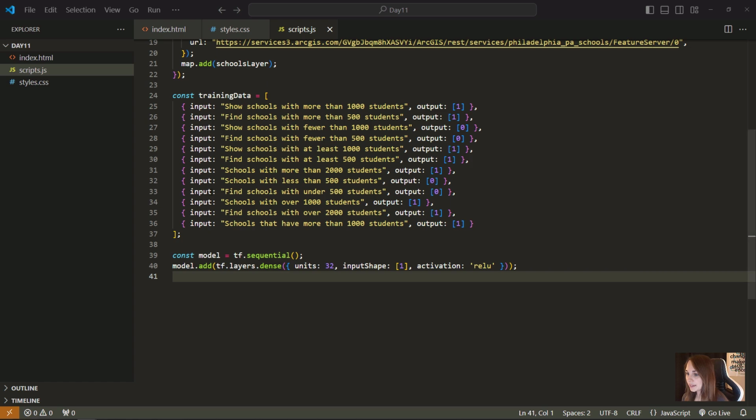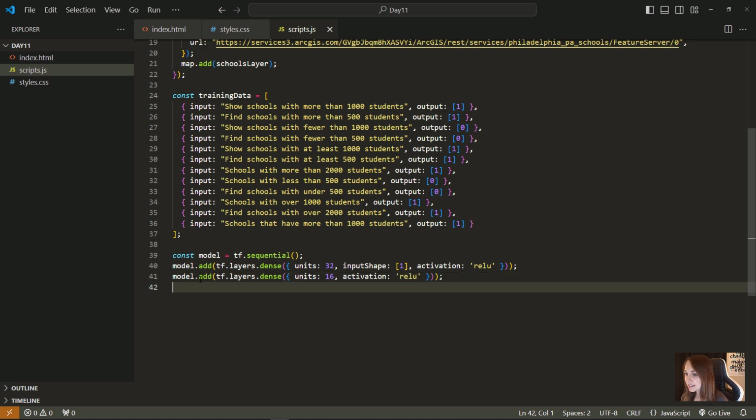We're also going to apply the ReLU activation function, which helps the model decide which neurons to activate based on the input. Now next, we're going to create a second dense layer with 16 neurons. The activation function is the same as the previous, and we don't need to specify the input shape because it's already defined in the previous layer. Now this layer helps the model learn more complex patterns from the data.